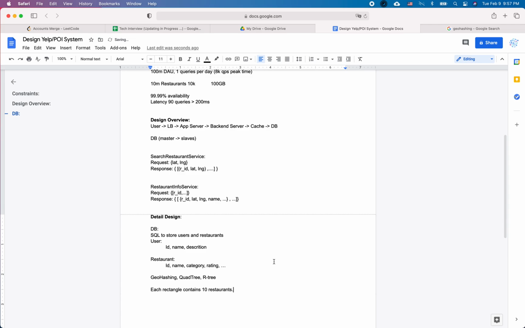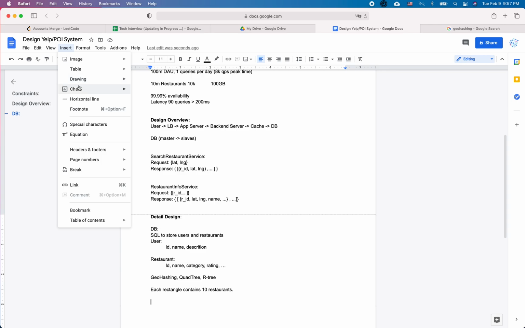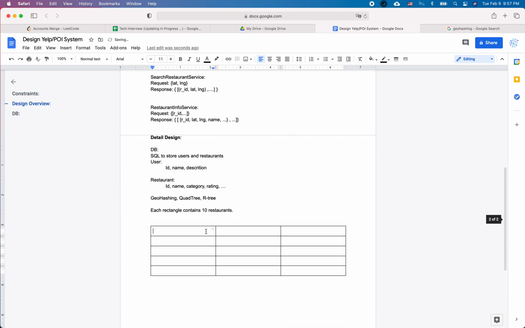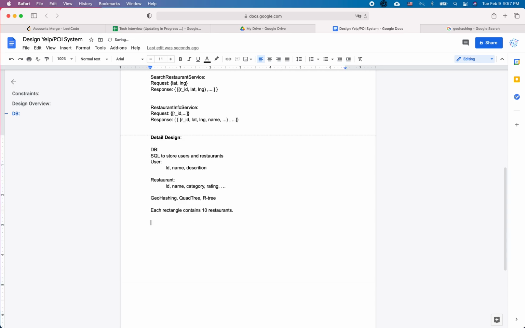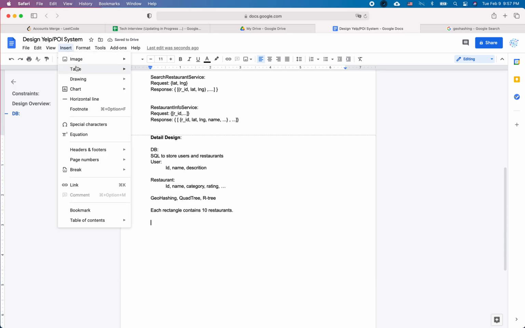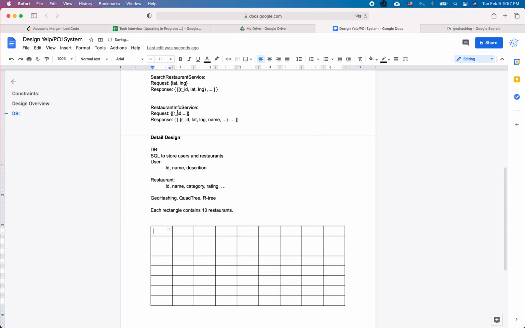Let's say I use some way to do it, maybe this one. Okay, so this might be okay. Essentially, this is about geohashing.